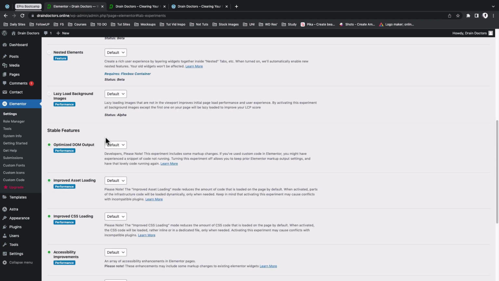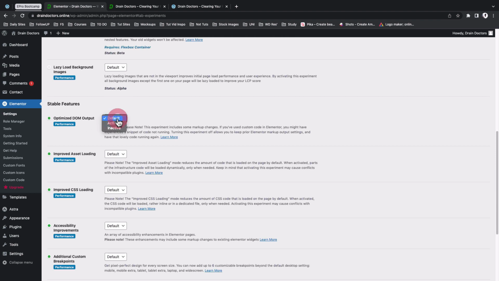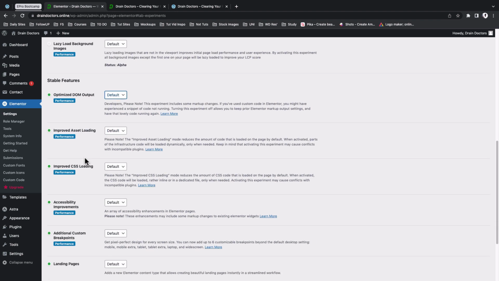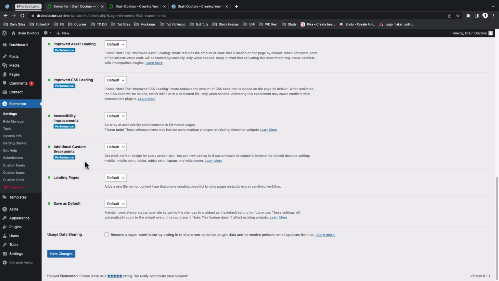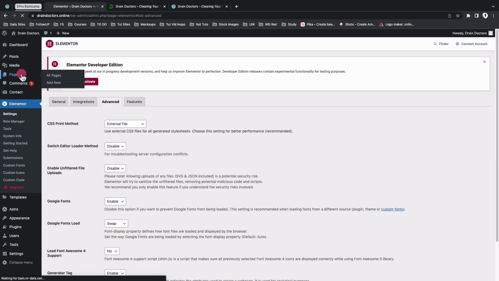Once that is done, make sure that the DOM output is set to active, which is active by default. Improved asset loading, which is active by default, and improved CSS loading. Here all looks good. I'll save changes. That's it for now.